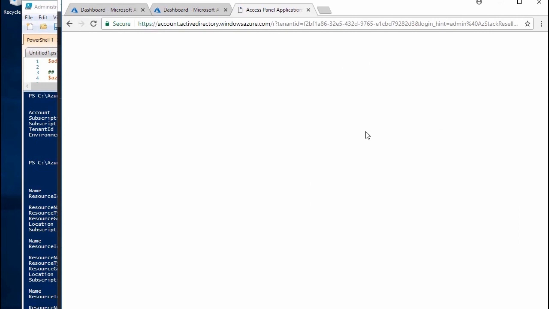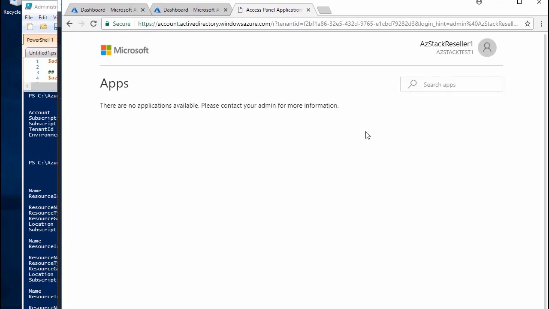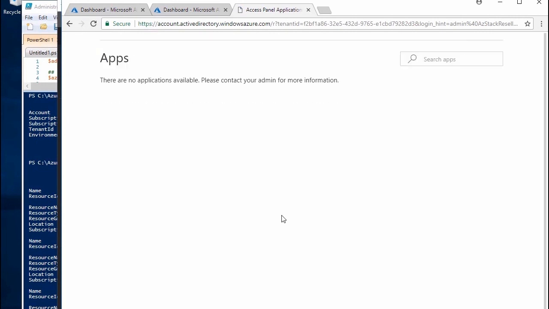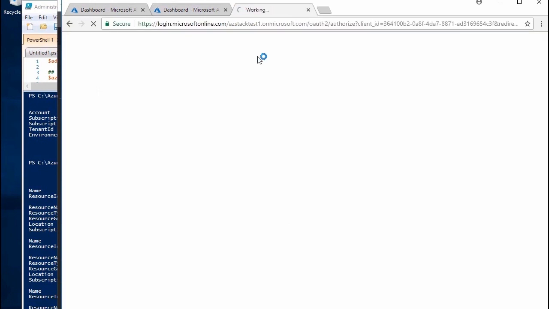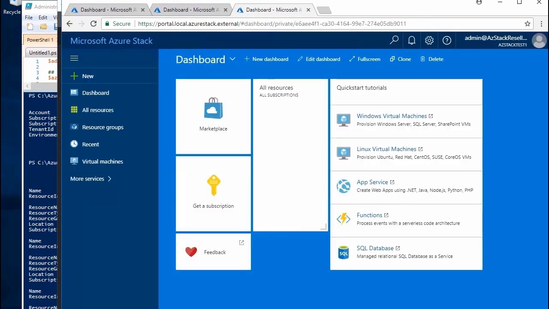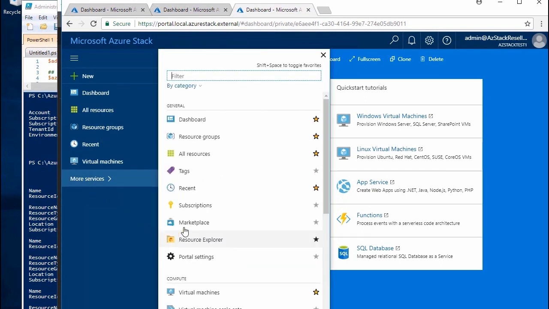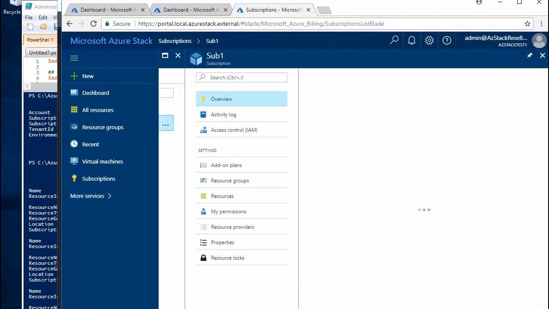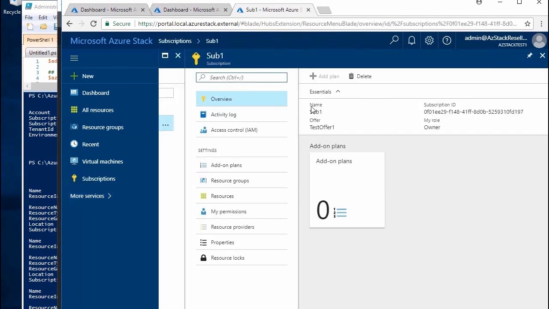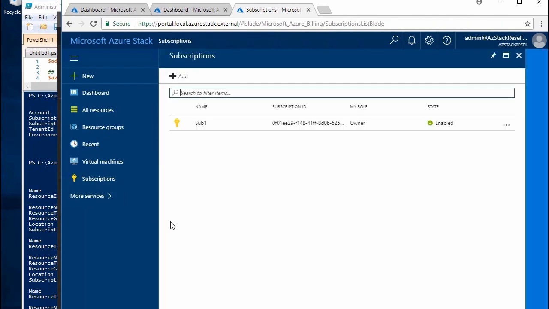So at this point, if we switch back to Azure Stack, the user portal in Azure Stack, and by using our reseller 1, we connect to the tenant of test 1, you'll now see under subscriptions here. So under subscriptions, you'll see you actually have a sub 1 in there. Okay, so we were added as an owner here, so we can do anything we want.